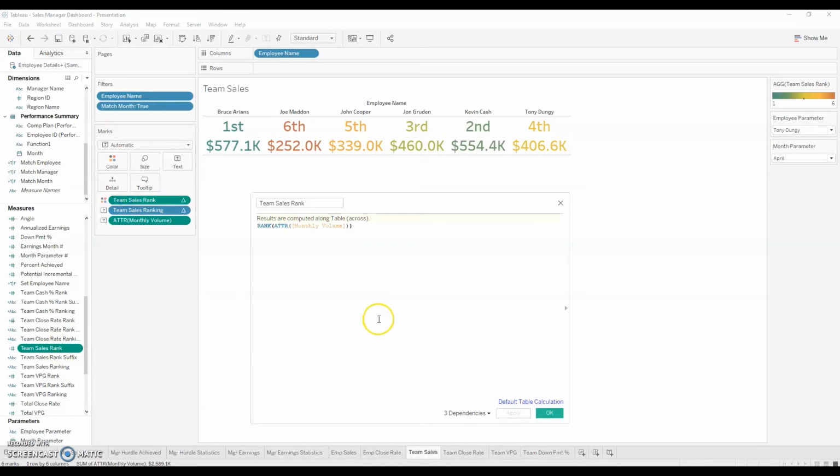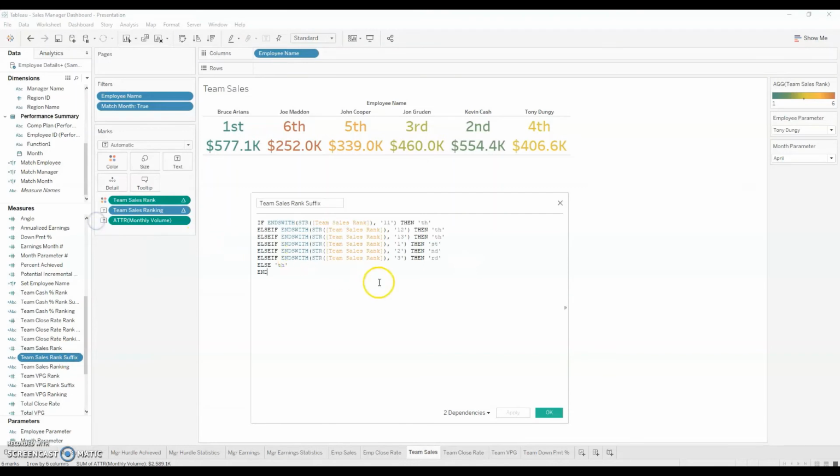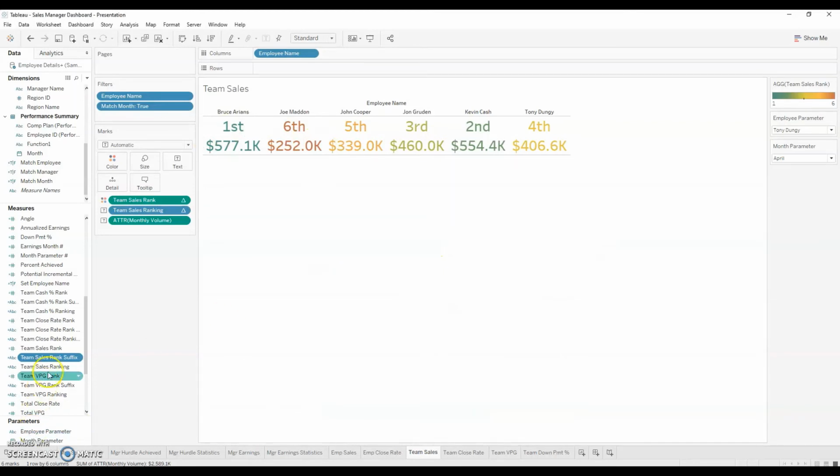The first one is a basic rank formula that assigns a number value 1 through 6 in this case to the monthly sales. Next is an if statement that assigns the proper suffix to the end of each of these numbered values. And then the third one combines those 2, creating a nicely formatted ranking number.